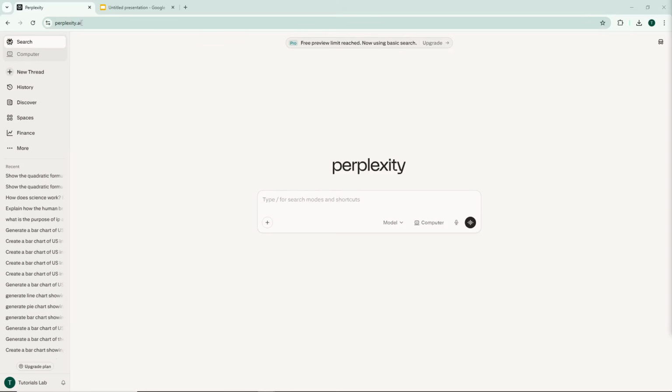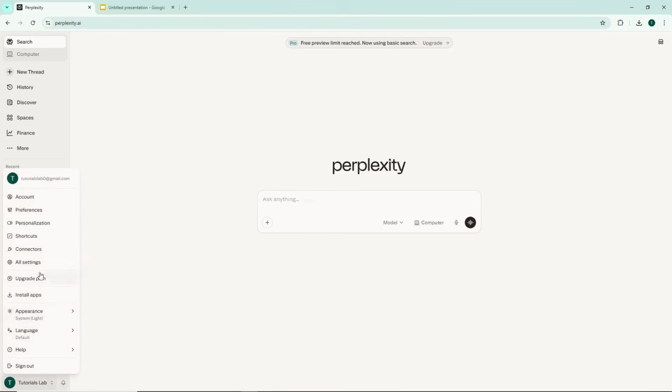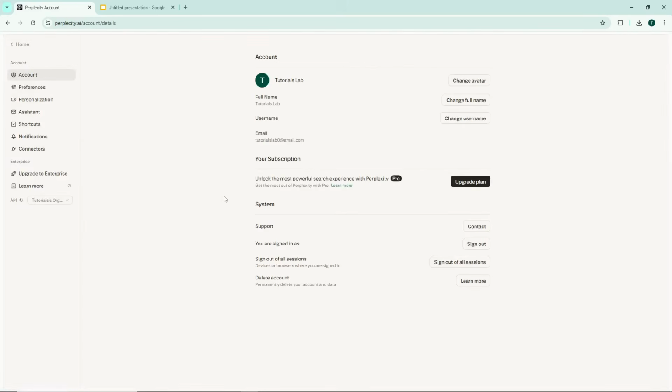After logging in, direct your attention to the bottom left corner of the screen. Here you'll find your profile icon. Click on it to reveal a menu with several options. From this menu, select Account. This will take you to your account settings page where you can manage various aspects of your Perplexity AI profile and subscription details.